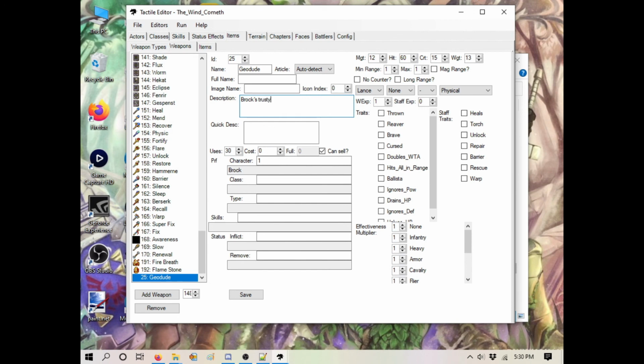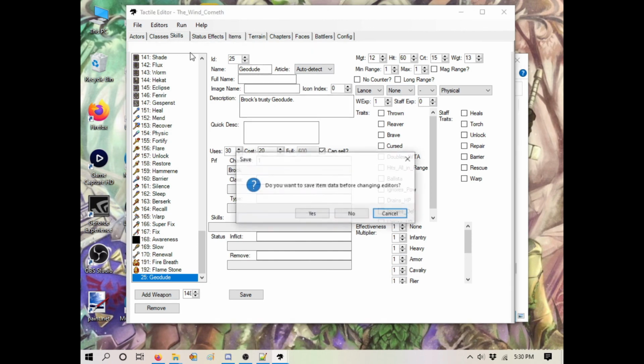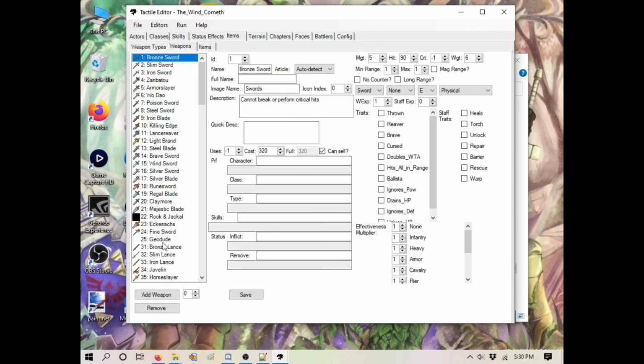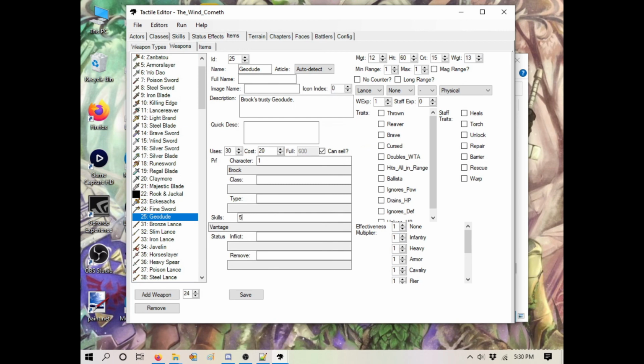Brock's trusty Geodude. That's, yeah, sure. It's got 30 uses, why not? And it's 20 per, why not? So skills, let's give him Vantage. So Vantage is skill number 5. So in order to add that onto the weapon itself, you just throw in a 5. And now this weapon has Vantage built into it.